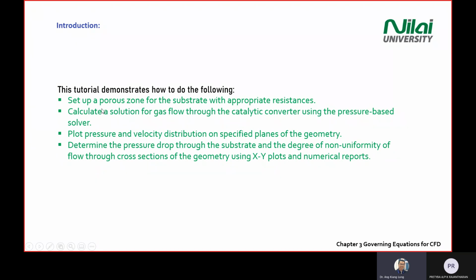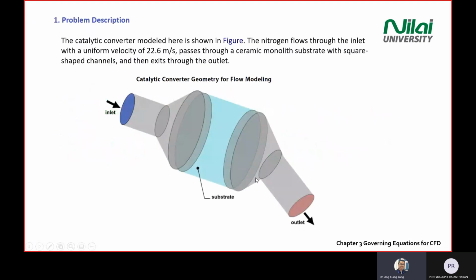lecture. So what we're going to cover today: we are going to set up a porous zone for the substrate, and then analyze the solution of the gas flow. In post-processing, we're going to plot pressure and velocity distribution inside the geometry. Then we will determine the pressure drop and what happened to the non-uniform flow inside the cross-section using an XY plot and numerical reports. So this is the model that we're going to use for today's example.